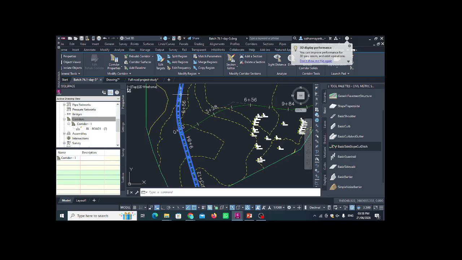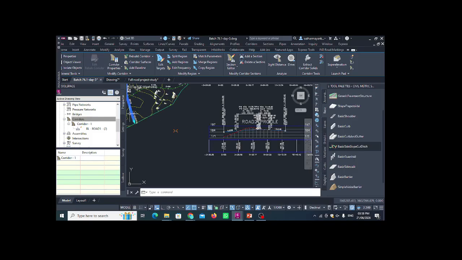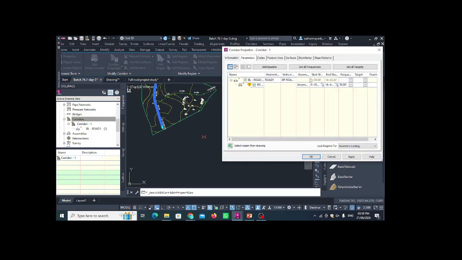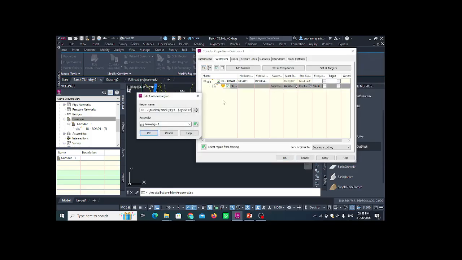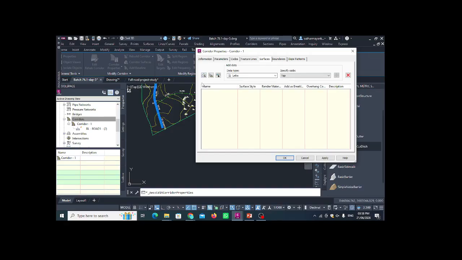So right now we can close it and create a surface. As we have this corridor and this assembly, as I select the corridor properties, here in the corridor properties we have this assembly number 1. Now, here in the surface, you can see you can create a corridor surface from here. As we have one surface, the ground surface, now I have to create the corridor surface. So from the corridor properties, you can come here into the surface and create a surface from here.